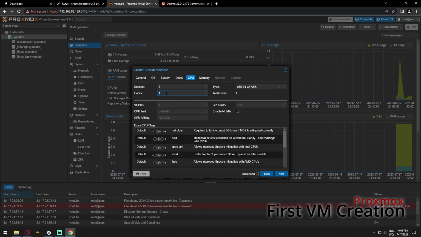Here we change how many of the CPU cores we want to assign to this virtual machine. In this case we will give it 2 cores. It does not mean that you will reserve those 2 cores for only this virtual machine. It means that this virtual machine can at max use up to 100% of 2 system CPU cores.